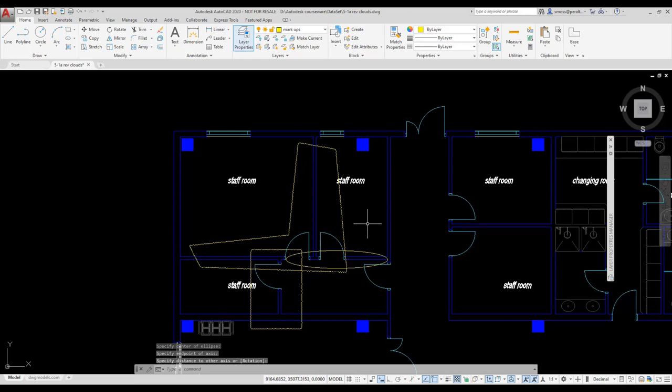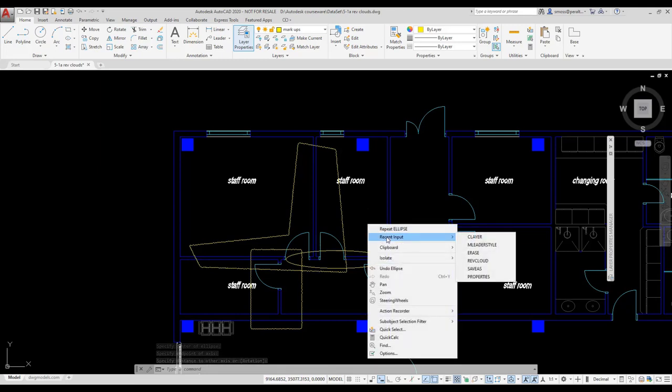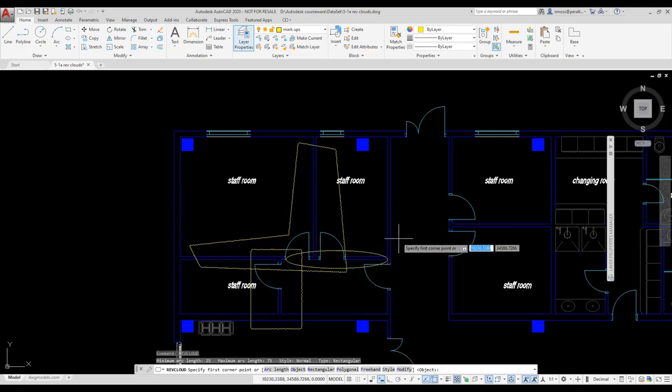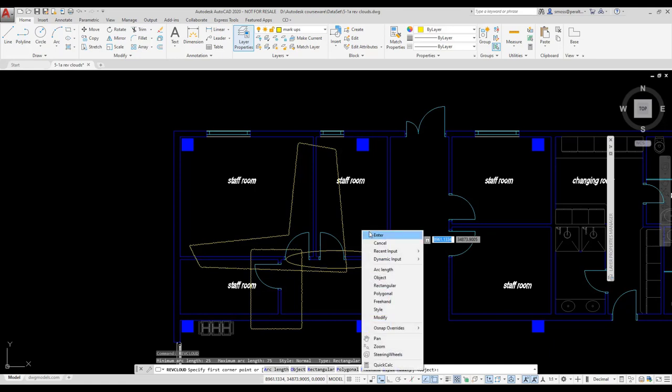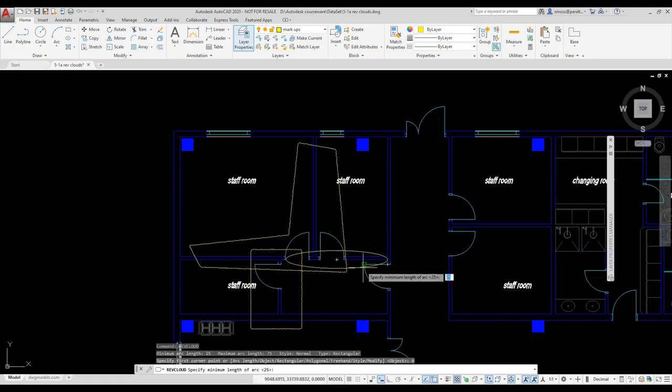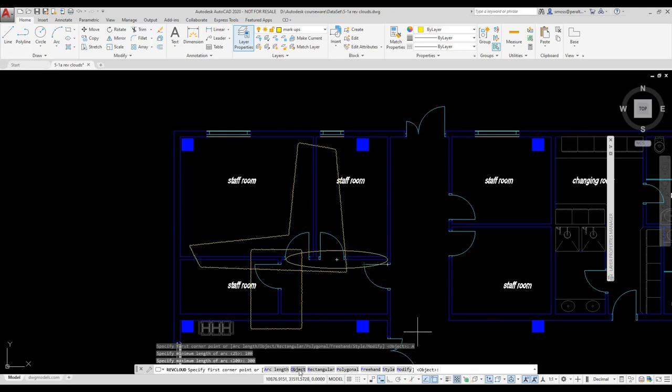I select the arc length option on the command prompt. I set a minimum arc length of 100. The maximum arc length has to be no more than 3 times the minimum arc length value. So I type 300 and press Enter. I then select the Object option on the command prompt. I select the ellipse to convert the ellipse to a RevCloud. I select No to reverse the direction.